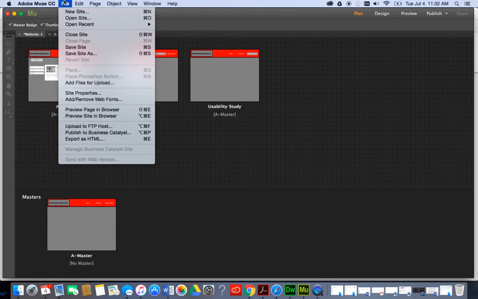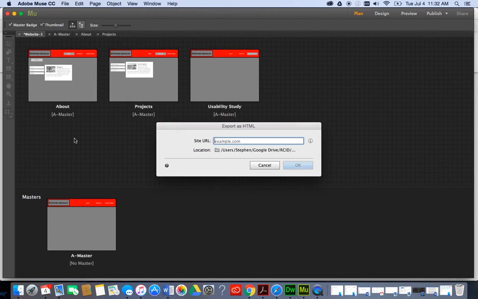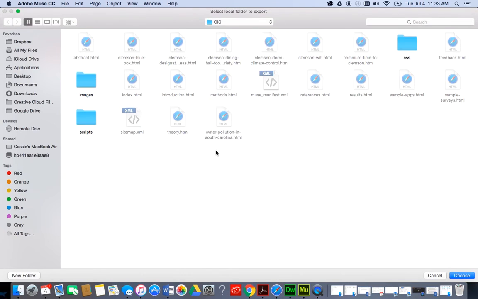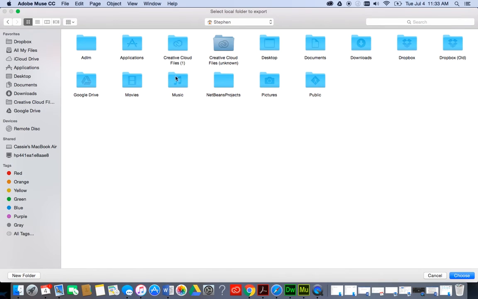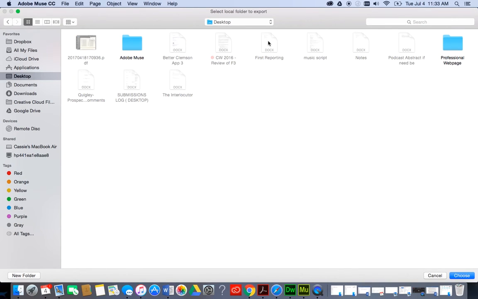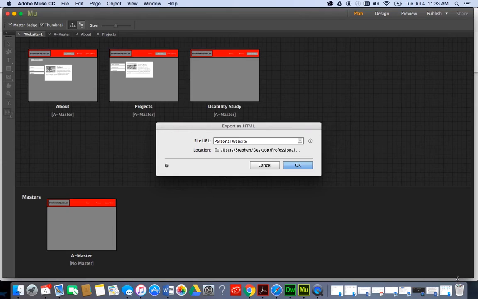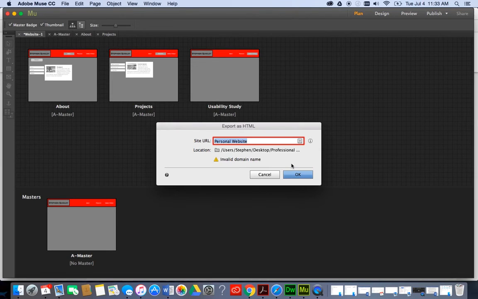The last thing that I want to show you is when we publish a website. We're going to publish, export as HTML. Okay. And what we want to do is name it. And we're going to drop it into that folder that we've created, into professional web page, and I'm going to hit choose, hit OK.